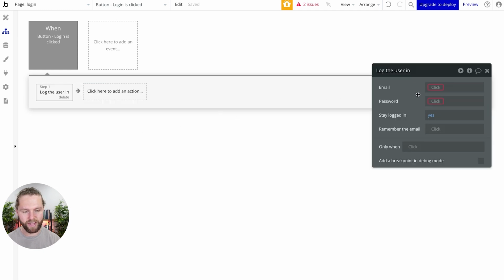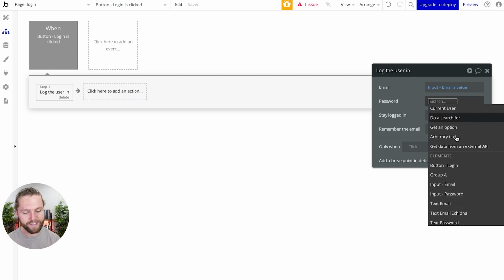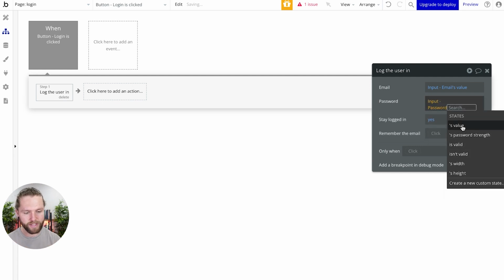I have to set the fields that I want the email and password to be, which is input email's value. So the text value that is in that email field will be what Bubble uses as the email login credentials. And then the password is similarly input password's value.